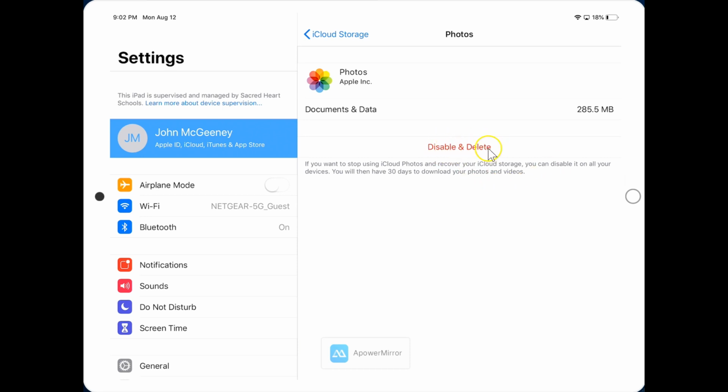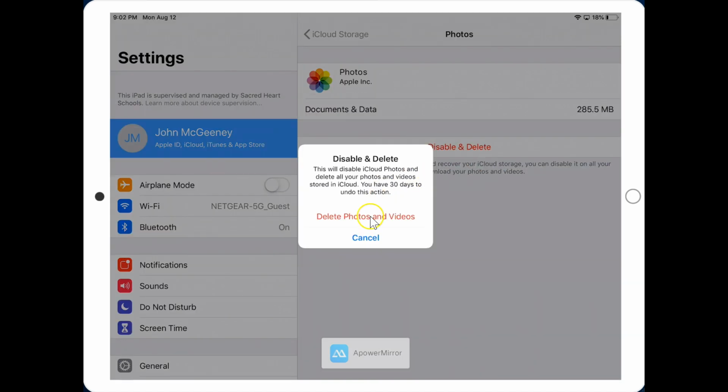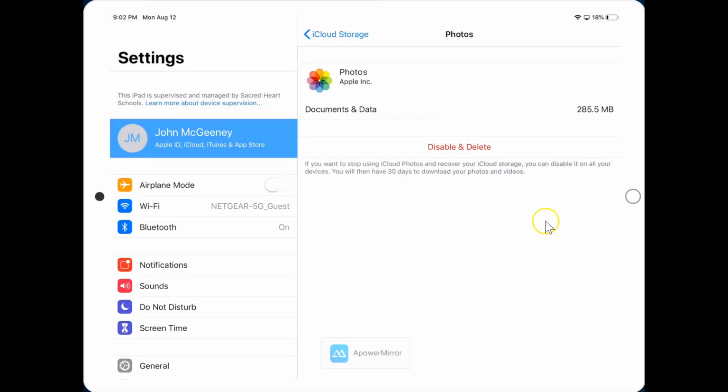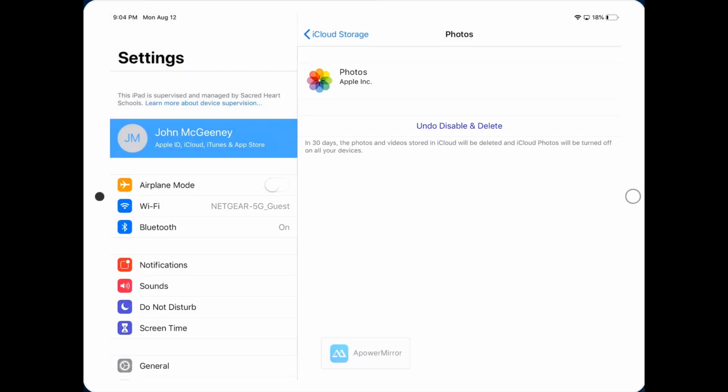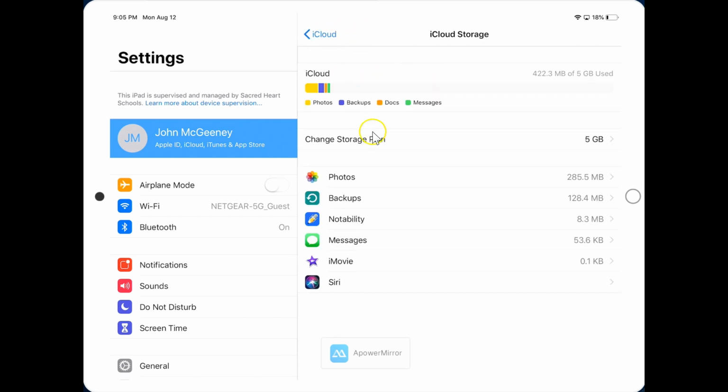In a minute, we're going to create them in Google Photos. Okay, let's click Disable and Delete to get rid of those duplicates that are hogging up our space, and click Delete Photos and Videos. Teachers, you can pause the video here to make sure every student has completed this step. All right, hit the back arrow where it says iCloud Storage. And the final cleanup item is to click on Backups right here.